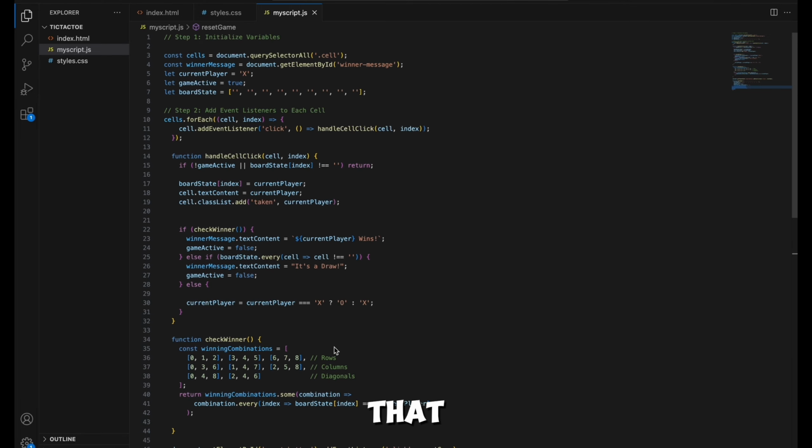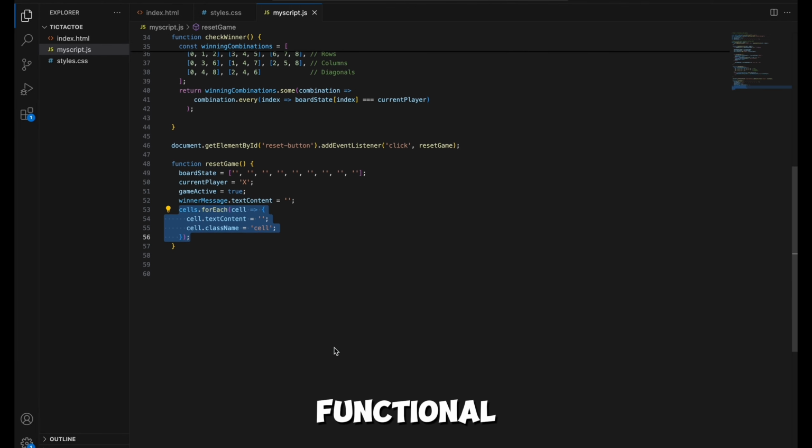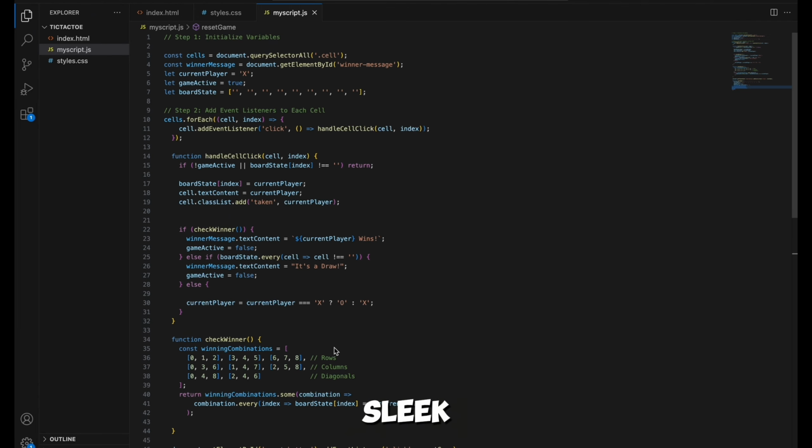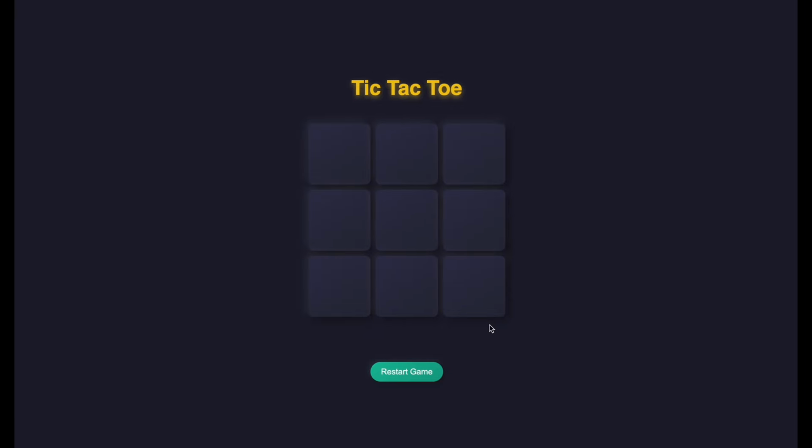And just like that, we have created the fully functional tic-tac-toe game. From the slick design to the interactive gameplay, this project combines everything we have learned so far. Okay, moment of truth. Let's test the full game. I will start by clicking here. Nice, that's an X. I will pick another spot. Great, there is an O. Let's keep going and see if we can get a winner.